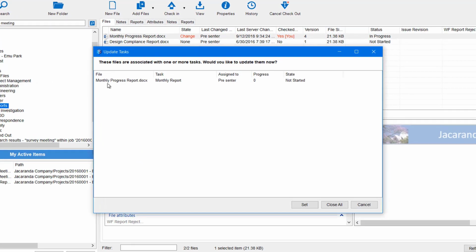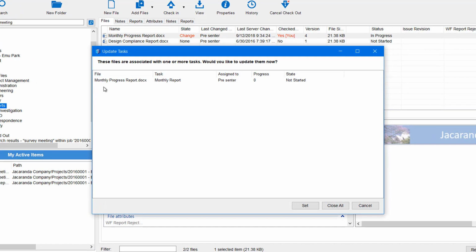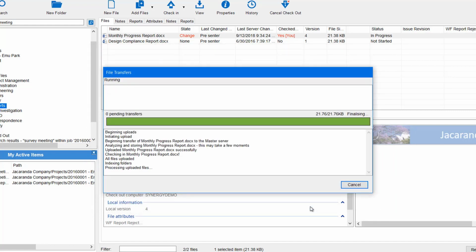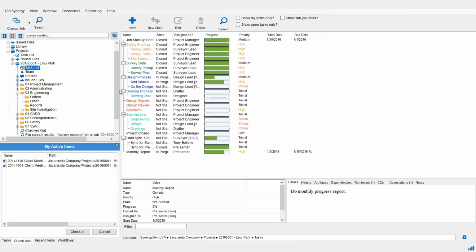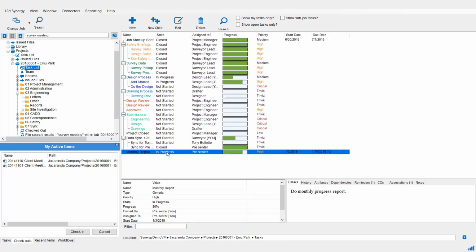You can see the task reminder now pops up because it's associated to a task. So we can go, well, actually we are now in progress and we are, say, 80% done. Then I can hit set, and if we go back to our task list now, we can see for that monthly report that it is in fact now in progress, and you can see the progress bar 80% complete. Okay. Also has a reminder over here of when it's going to be due.